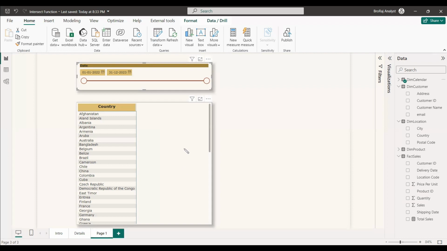So the first table which we are going to see is we are going to take the total overall count of the customers with respect to the country. Overall count means from 1st January 2022 to 31st December 2023. So it is very simple.